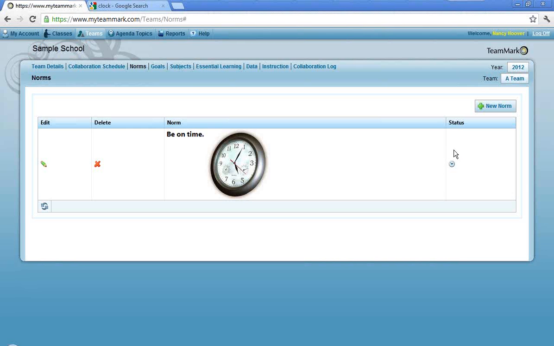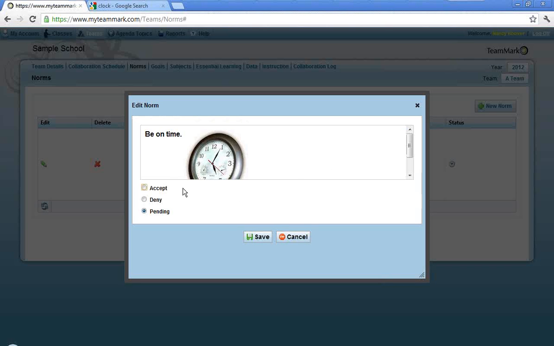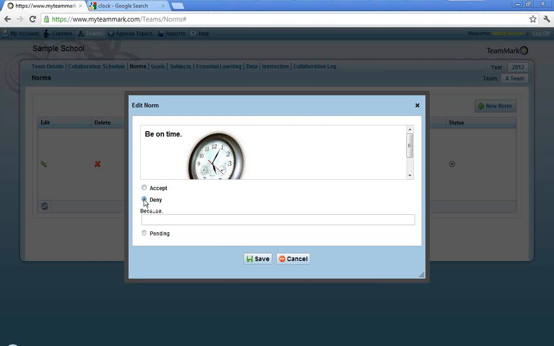TeamMark has set it up so that you can actually go back in there, and we believe that all team members should go back in, and actually have to accept or deny the norms. So what I'm going to do as a user, I'm going to click on this status. And again, you need to be in your Norms tab to do this. I'm going to click on the status of this norm, and you will see that I have the option to accept the norm. I can also deny the norm.